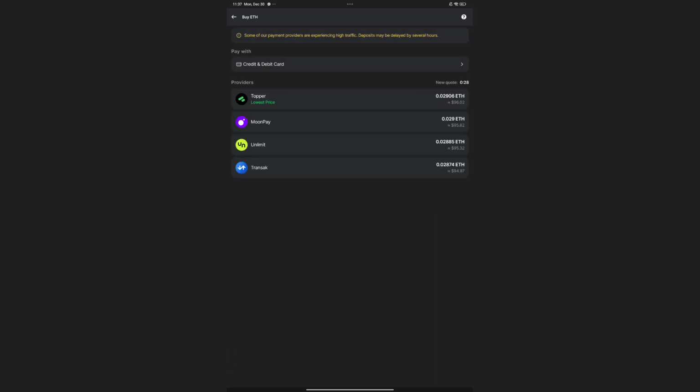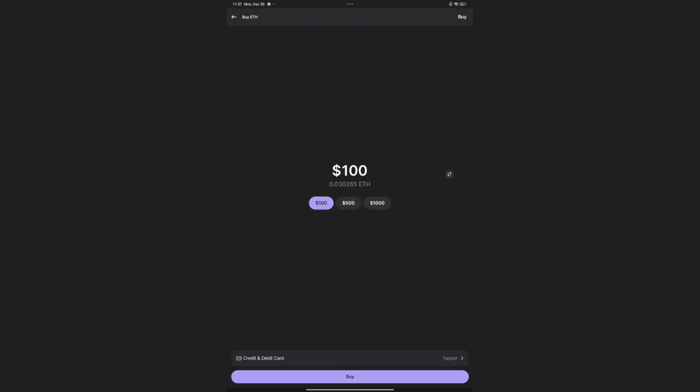So as you can see, you can pay through your credit and debit card. Just simply provide your credit or debit card details and you'll be able to buy a specific amount of cryptocurrency on Phantom Wallet. And that is how you can simply deposit money on Phantom Wallet.